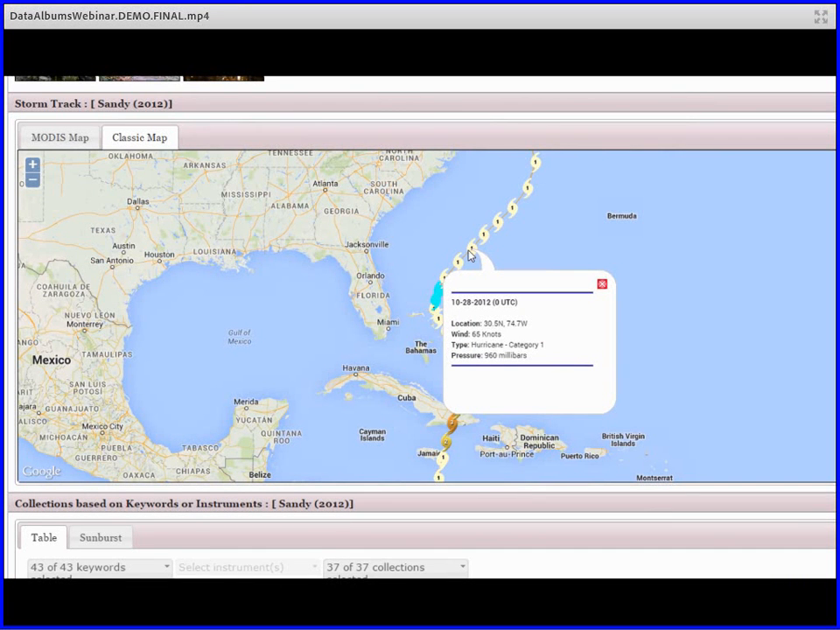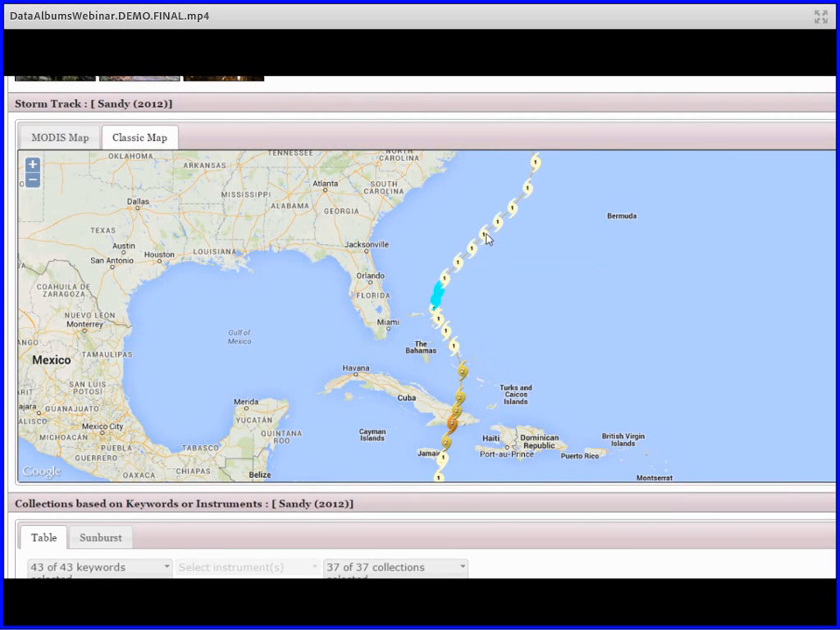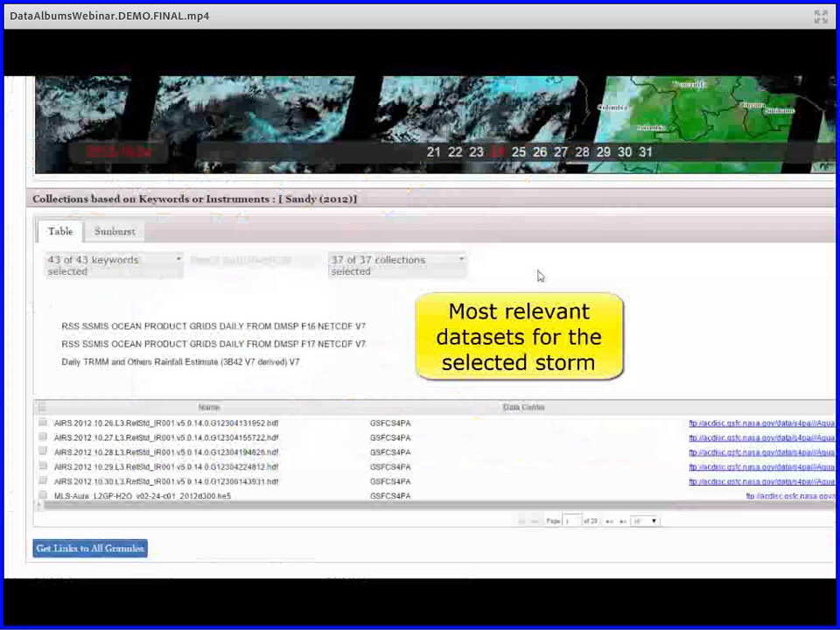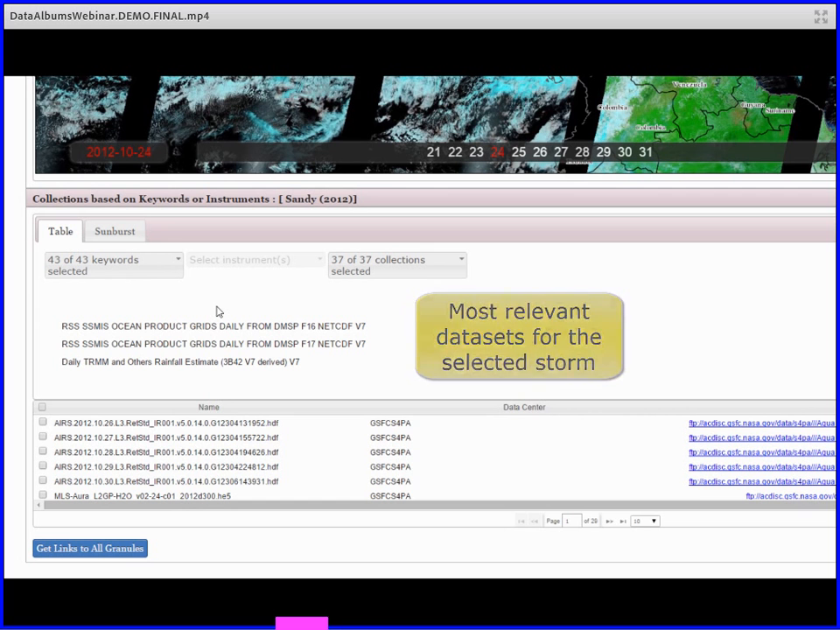Now moving into the data access section, here we have two views. The first one is table view, the second one is sunburst view. Here we display the most relevant data sets for the selected storm. Once we select a storm, we get the list of data granules available for that particular data set.